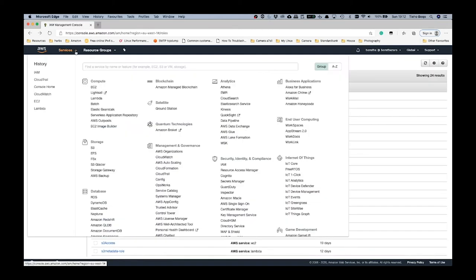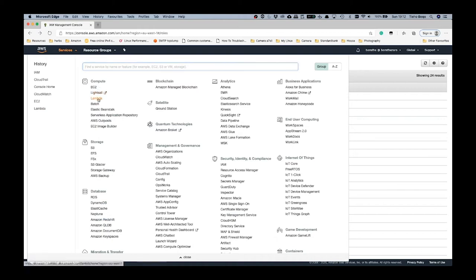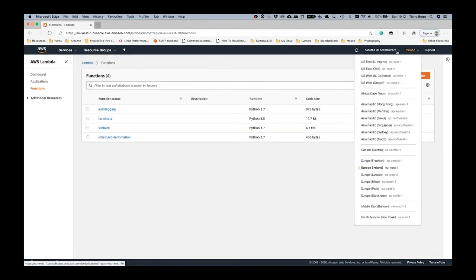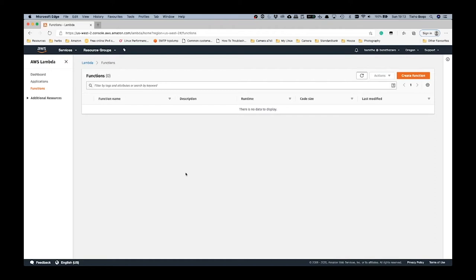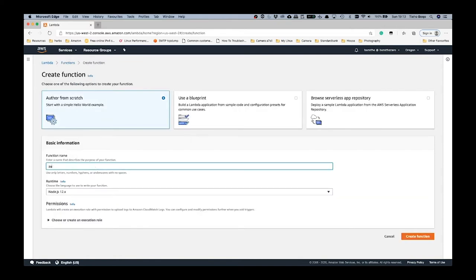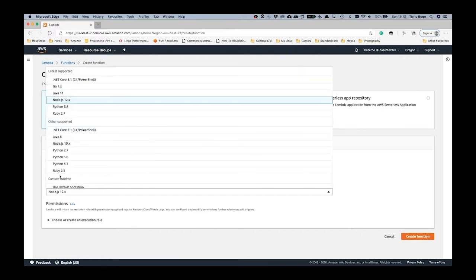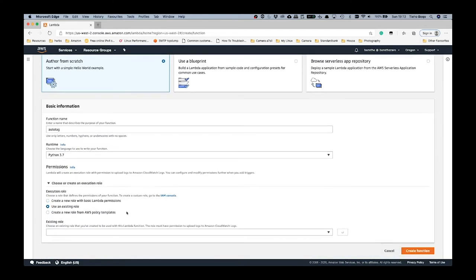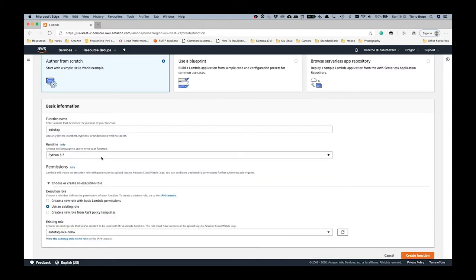Okay, now that you have created a role, let's go to our Lambda under compute. And let's go with a different region altogether. Okay, we're going to create a function. Give it a name, auto tag, Python 3.7, and for the permissions, we're going to go with use existing role, and this is the role that we just created. Create function.